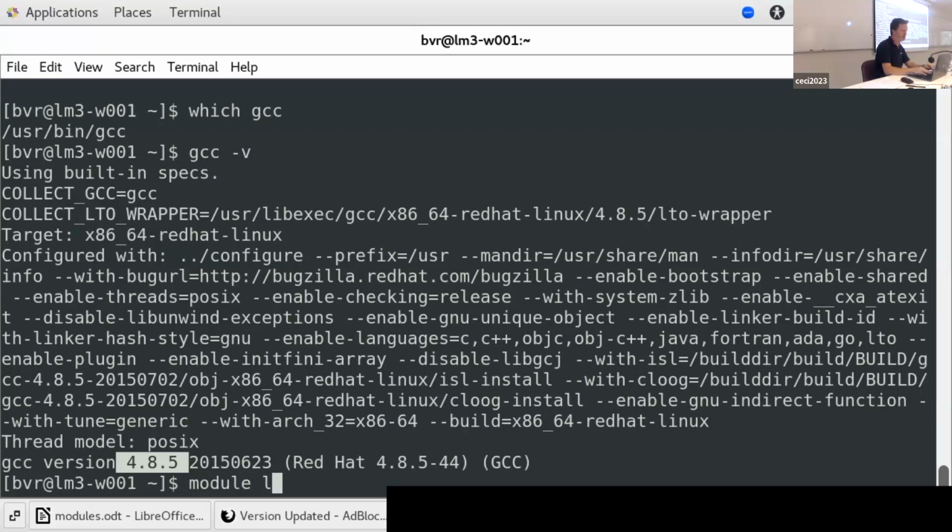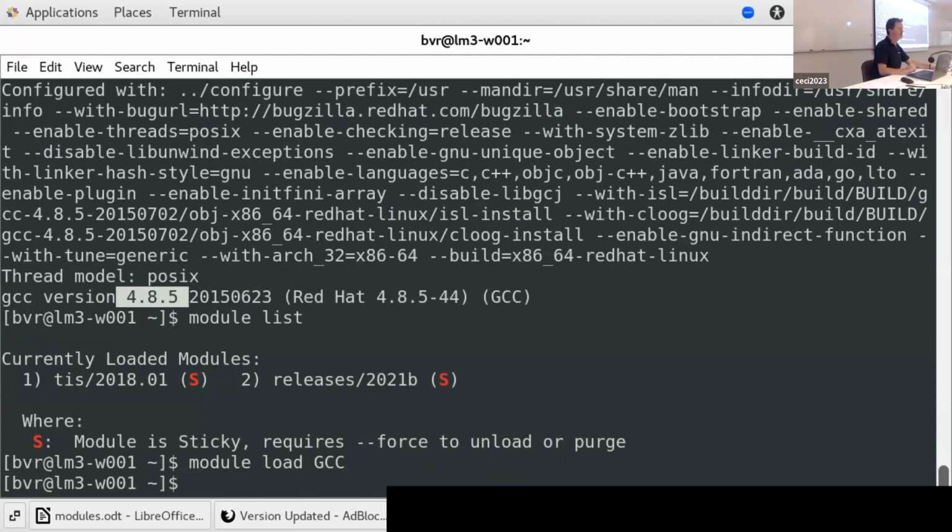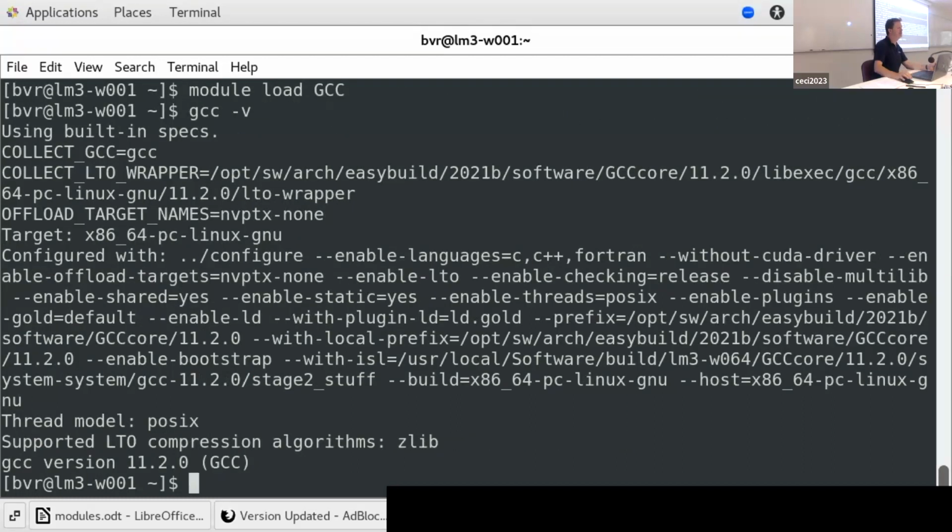If you check module list, you will see that I don't have any GCC module loaded. By default, if I just run module load gcc, I don't know which version I will have. I can search, try. This one.